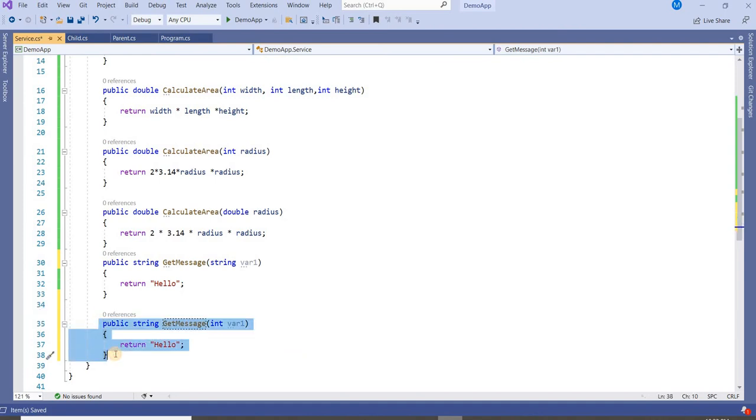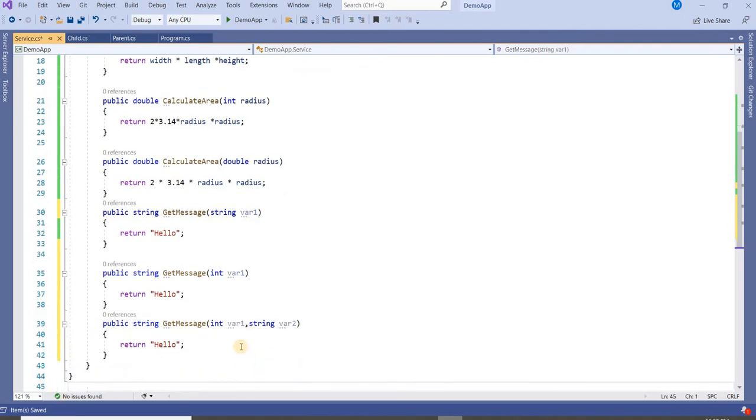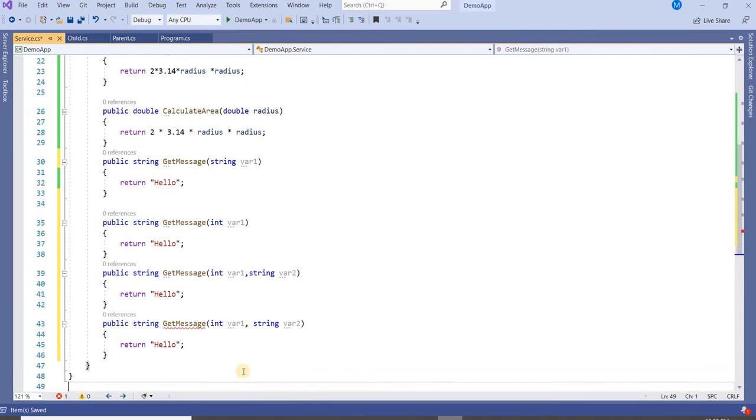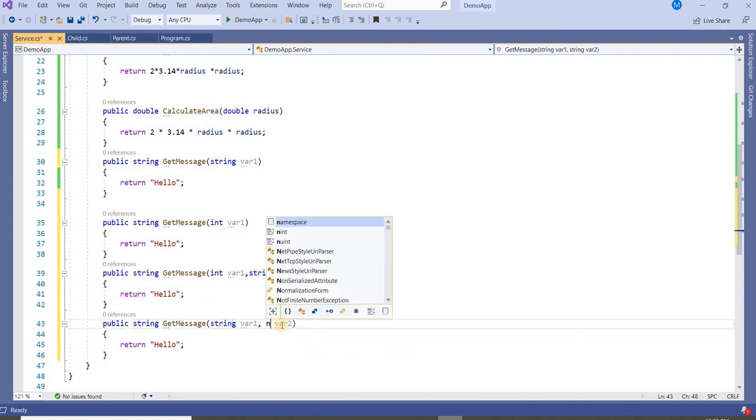If I take one more here, I'm getting an error, but if I take one more parameter, now I will not get any issue here. I'm just copying it one more time. Now again I am getting the issue, because I already have a method with the same number of parameters as it already has, right? Now I will do one thing: I will make the first parameter a string and the second parameter an integer. Now again I am not getting the issue.